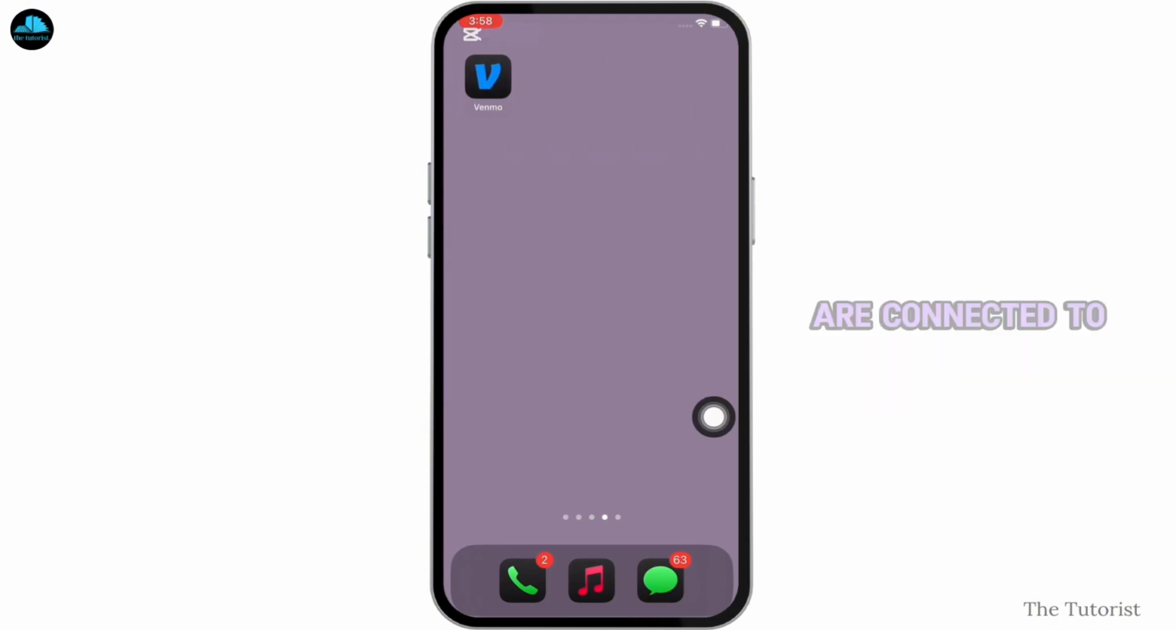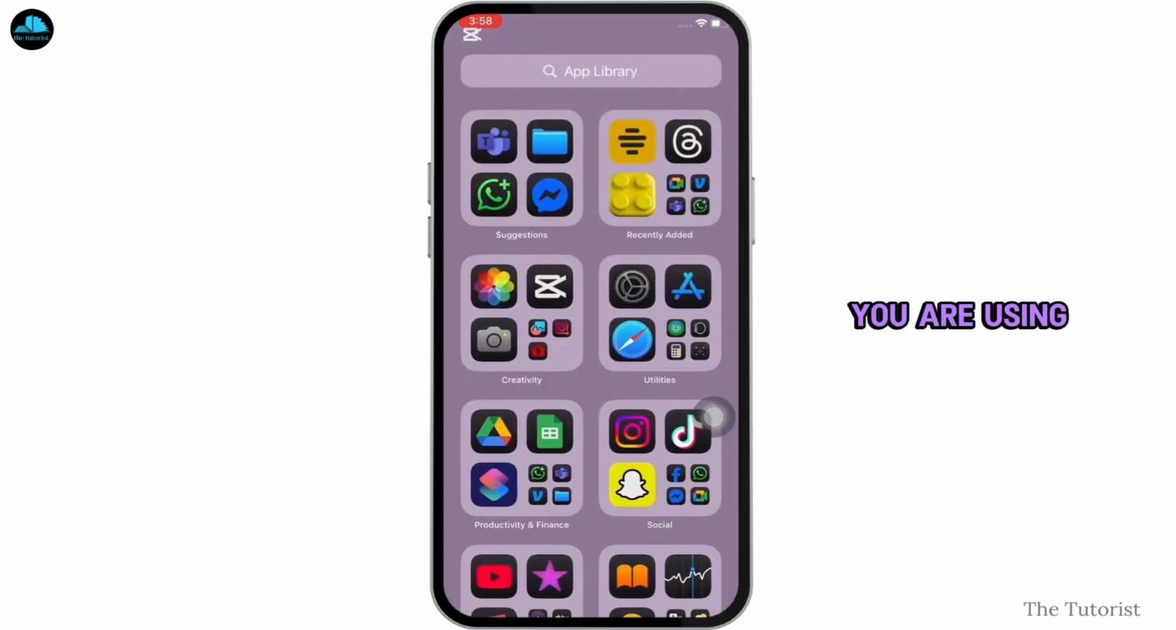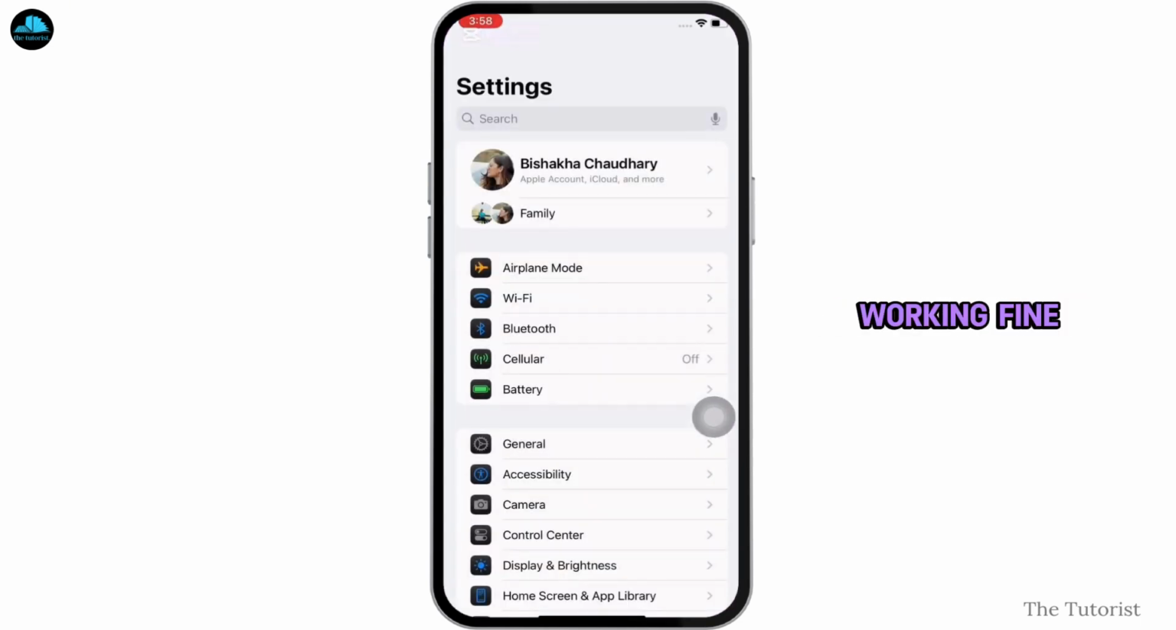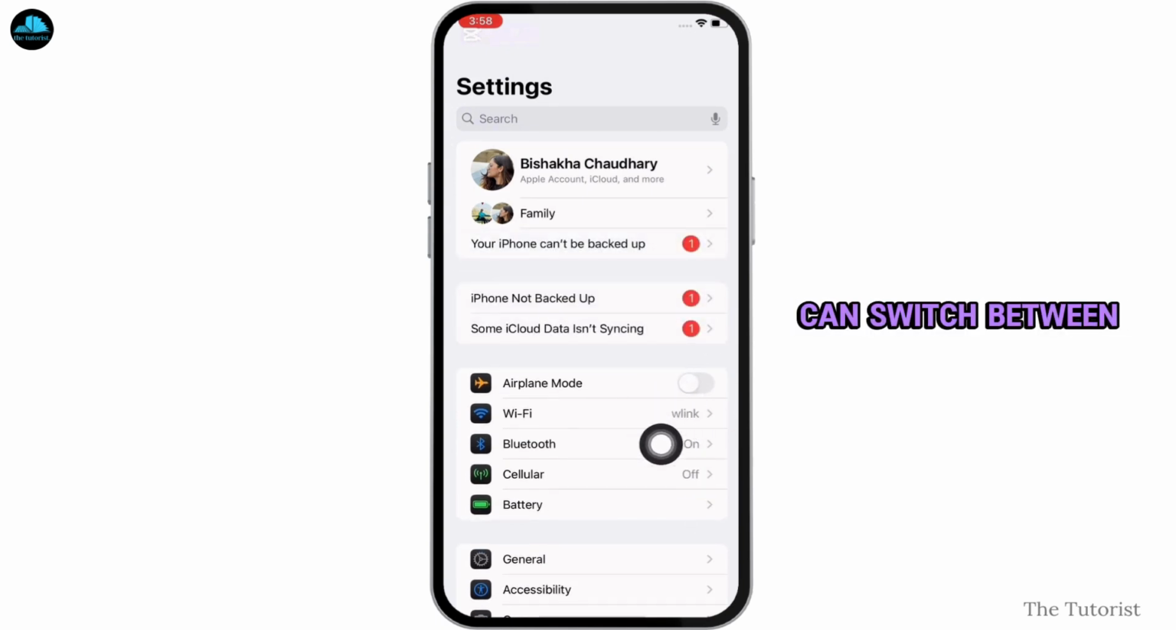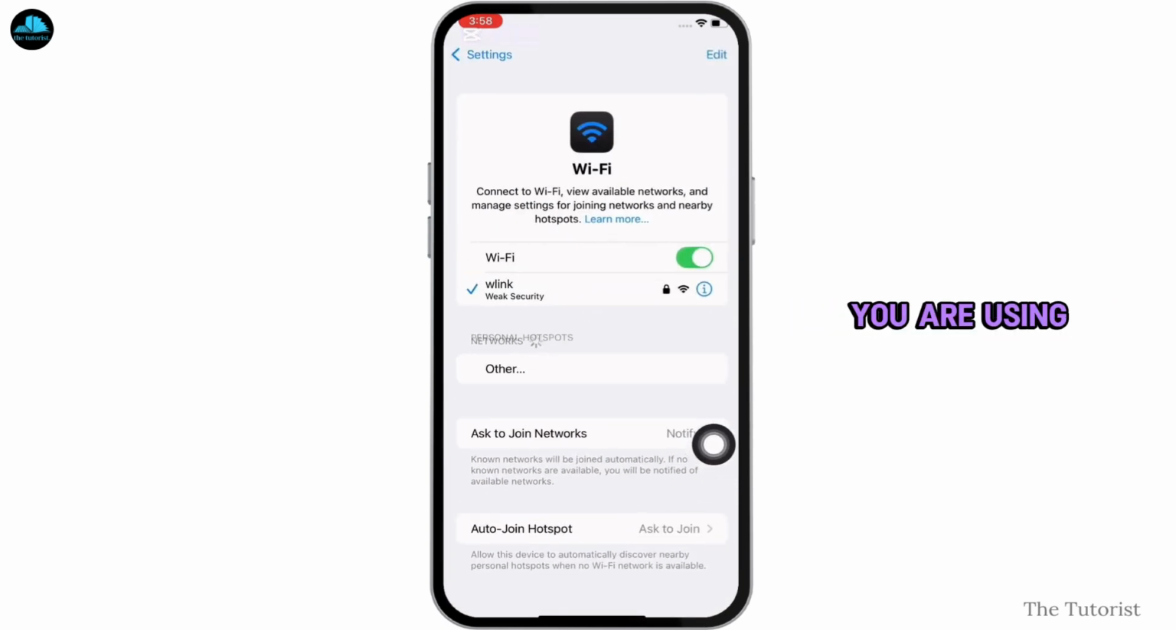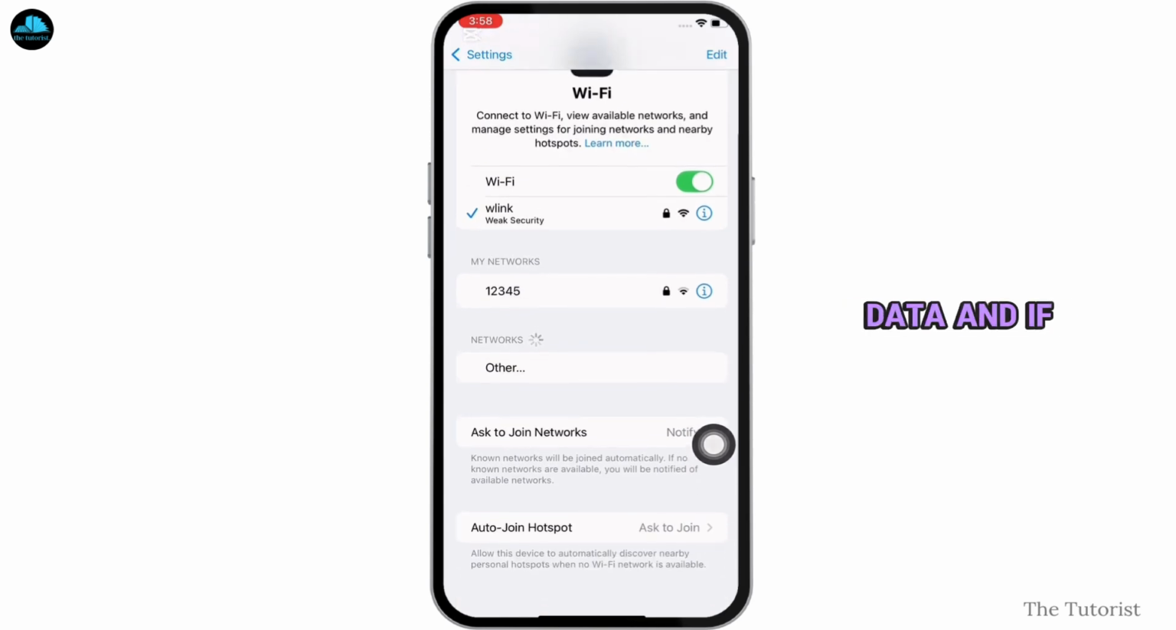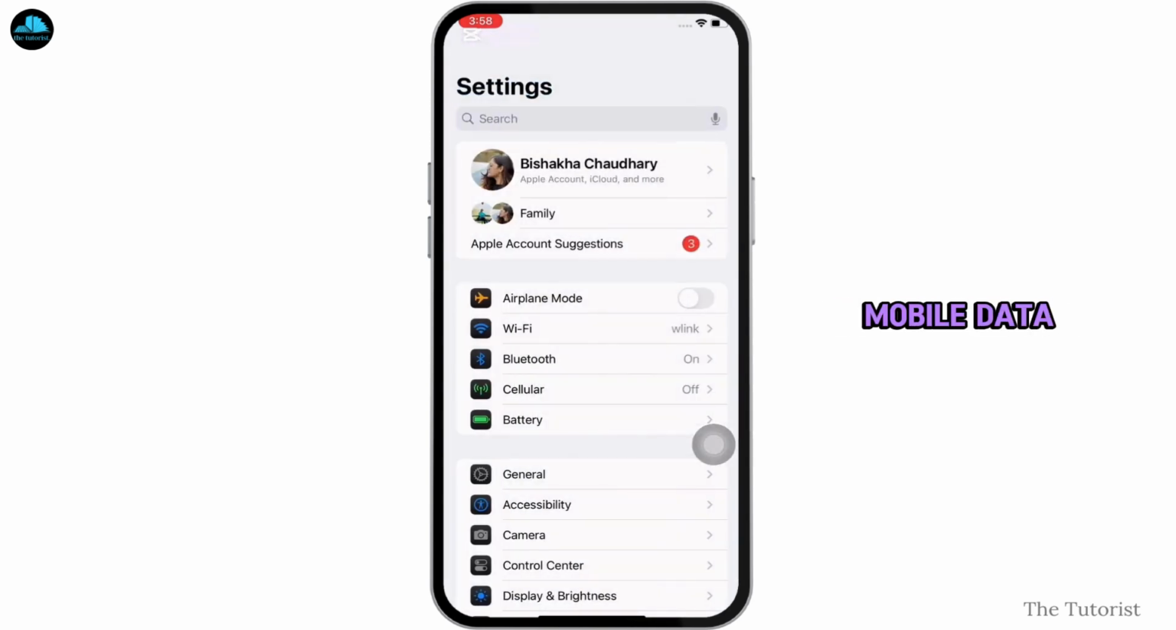Next, make sure you are connected to a proper working internet connection. So, make sure you are using a Wi-Fi that's working fine. If not, you can switch between networks. That is, if you are using Wi-Fi, switch to mobile data, and if you are using mobile data, then switch to Wi-Fi.